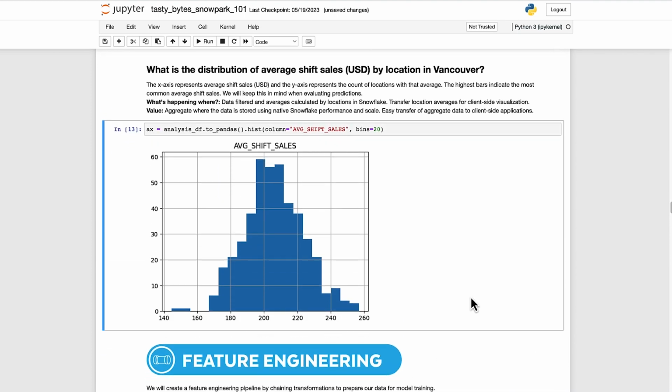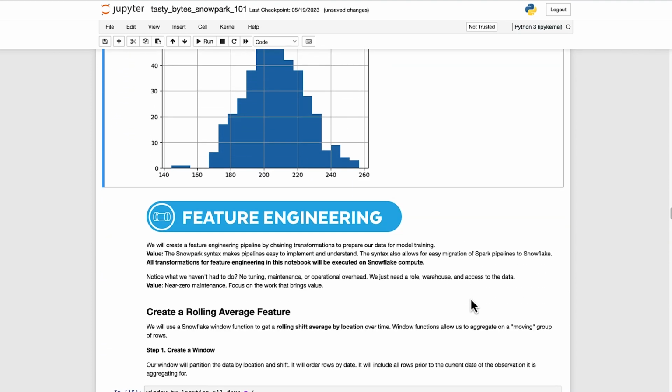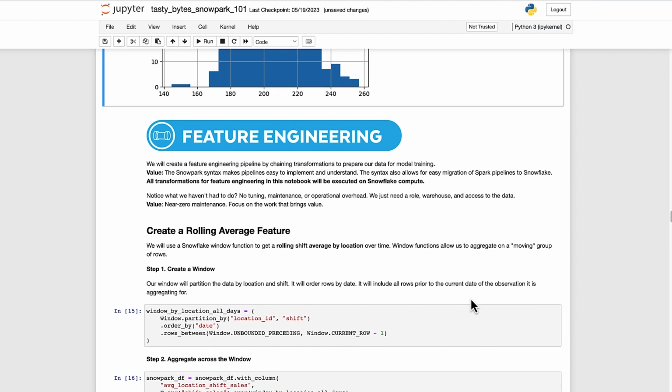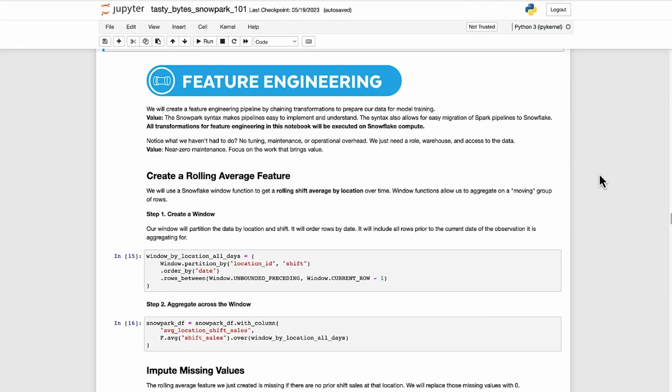Now that we've explored our data, let's move on to preparing it for modeling with feature engineering. We will create a feature engineering pipeline by chaining transformations to prepare our data for model training. So the Snowpark syntax makes pipelines easy to implement and understand. All transformations for feature engineering in this notebook will be executed on Snowflake Compute.